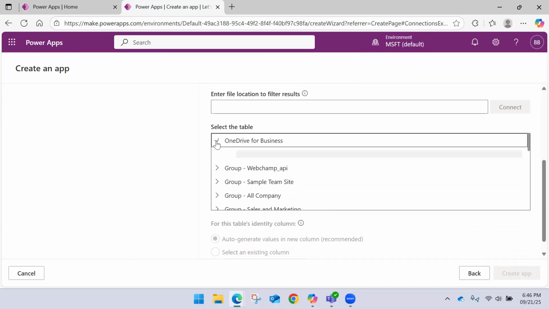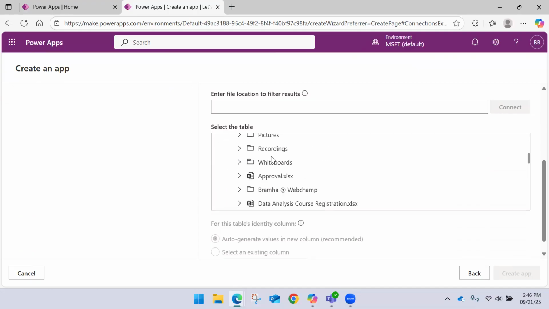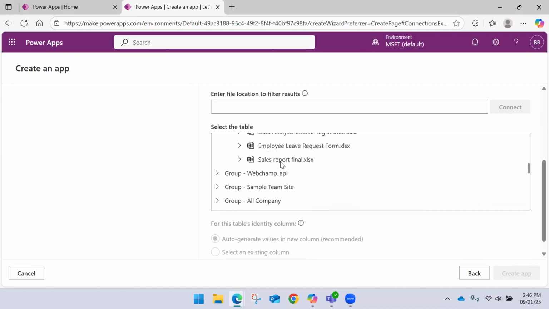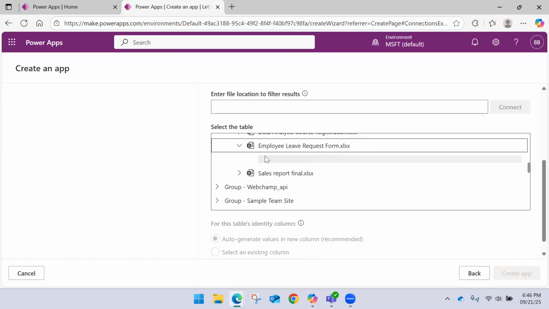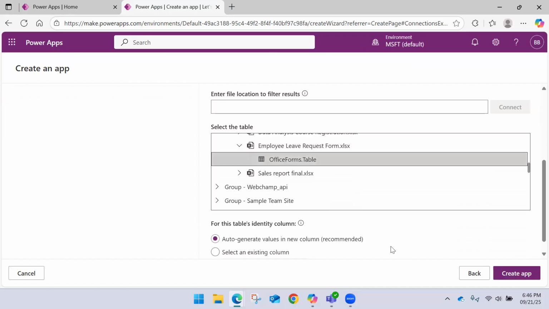If I go to OneDrive for Business, here you can see there is something called employee leave request form. If I open this, you will see the list of tables here. I'll select that table, and here you have two options.